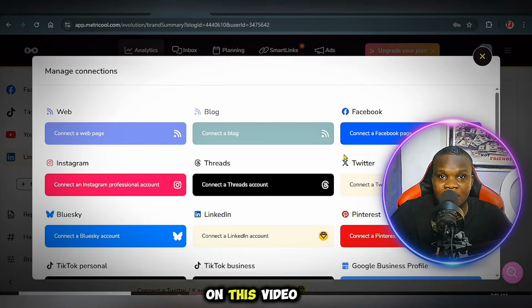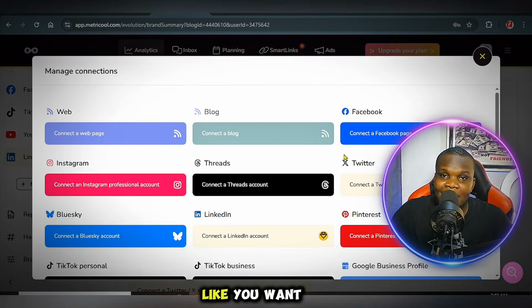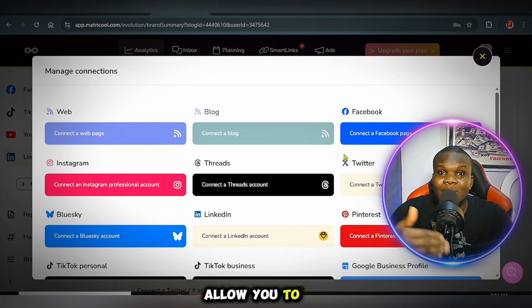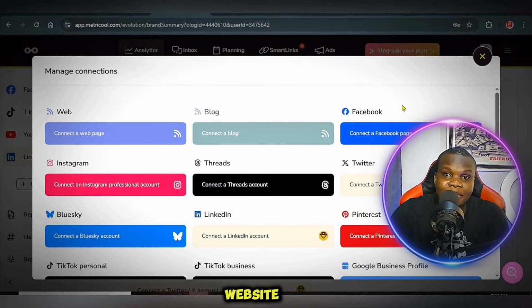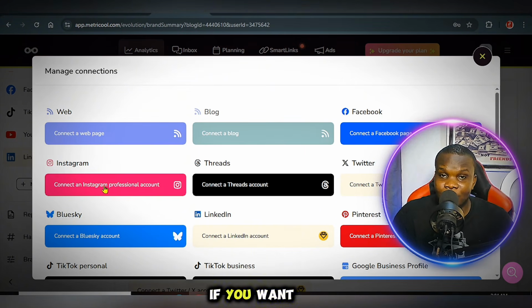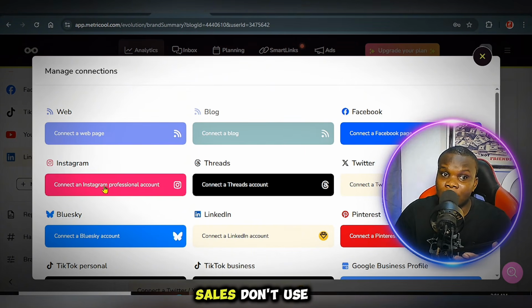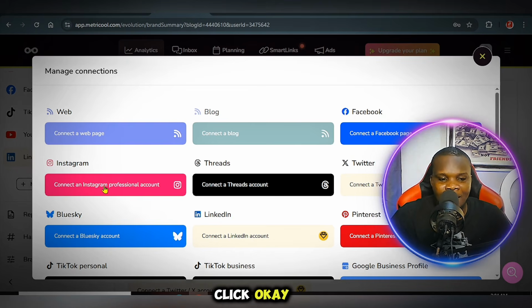So if you're connecting on this platform because you want traffic to your website that is monetized with Adsterra, Monetag, AdSense and affiliate programs, you have to make sure you connect to platforms that will allow you to get link clicks. If you want traffic to your product, to your website, simply use Facebook. If you want traffic, link clicks and also product sales, don't use Instagram, because Instagram doesn't offer you link clicks. If you post a link on Instagram right now, it won't be clickable.